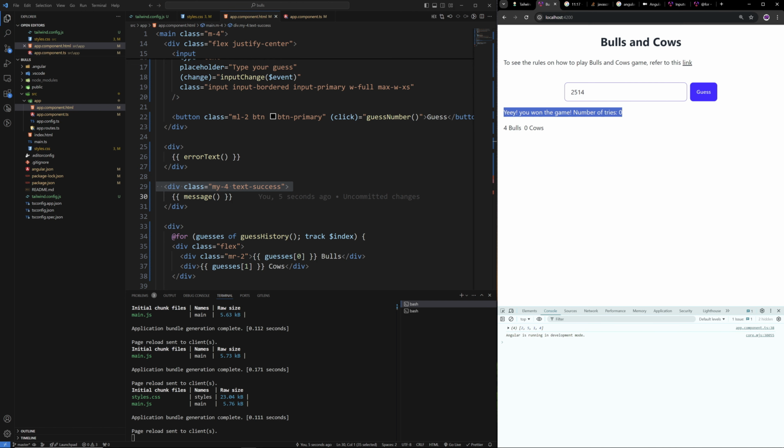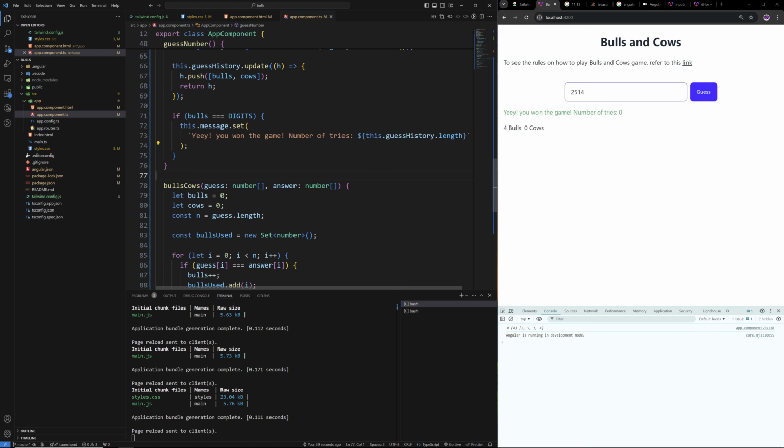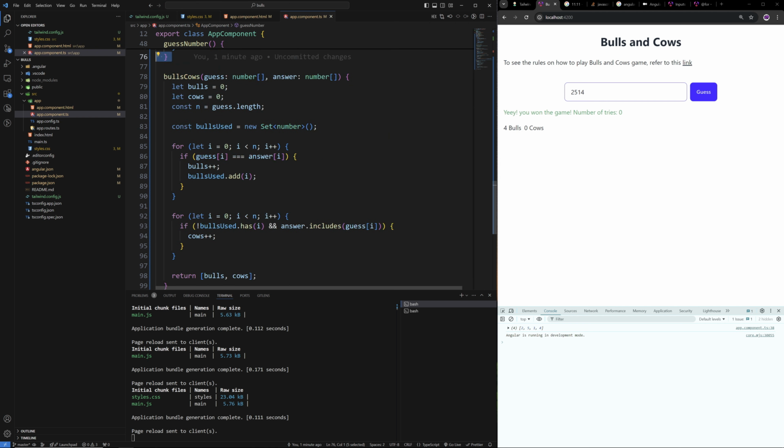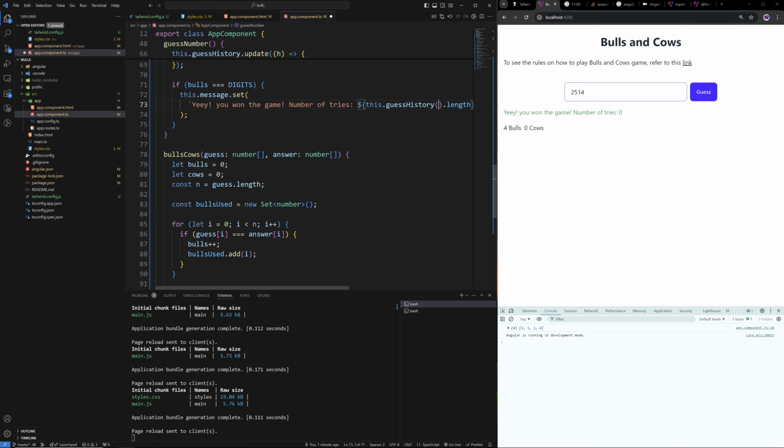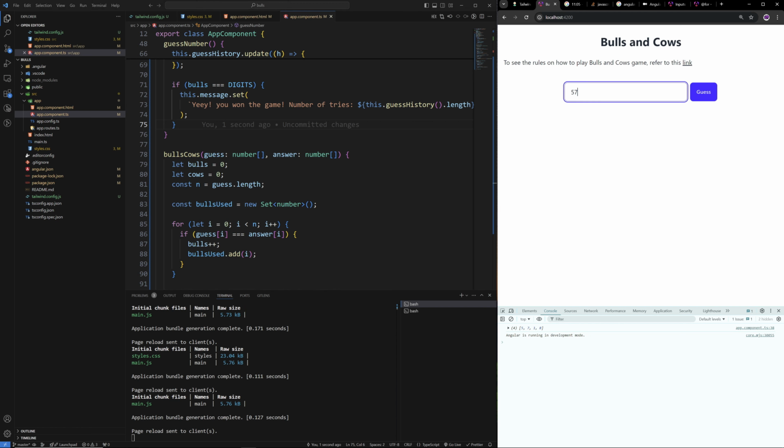Okay, number of tries, 0. Wait, what? Why is it 0 though? Oh, yeah. I think I messed up in here. There should be like parentheses. Yeah. I always forget that. 5, 7, 1, 8. Oops, 7. Okay, number of tries, 0. 1. Okay. Maybe there should be like a play again button, right?